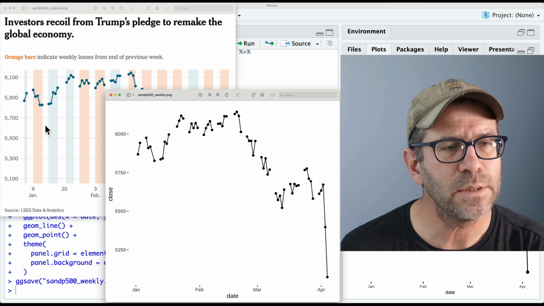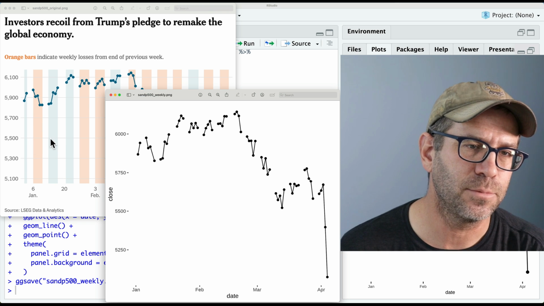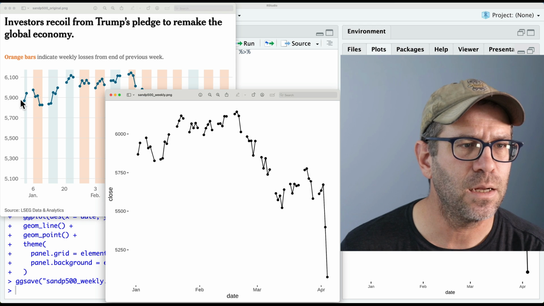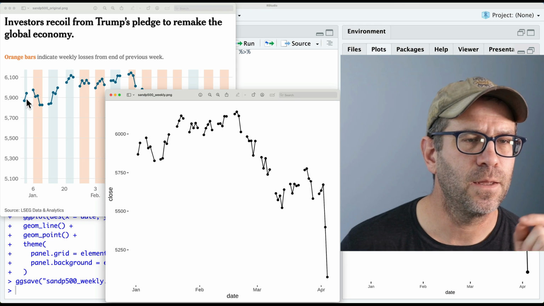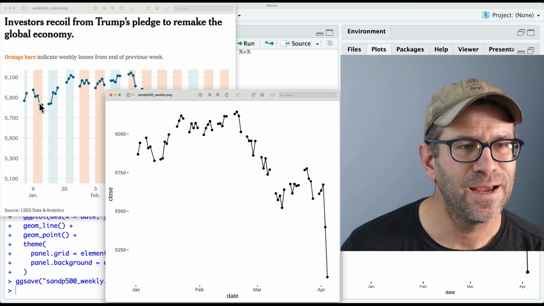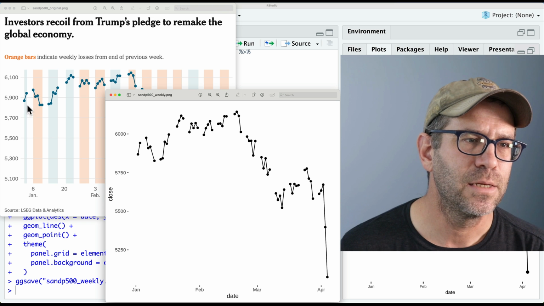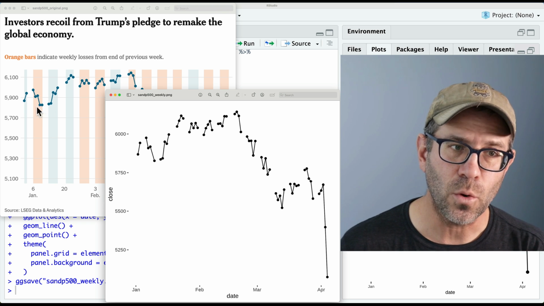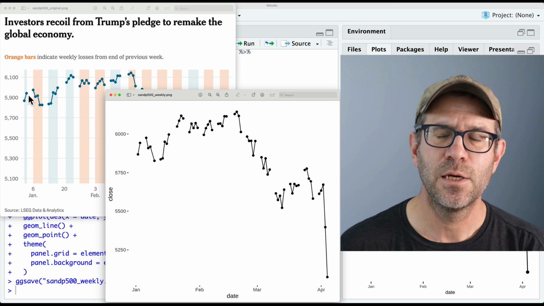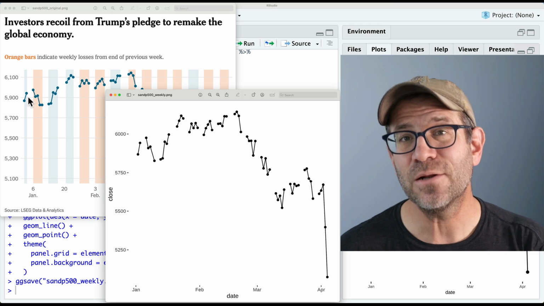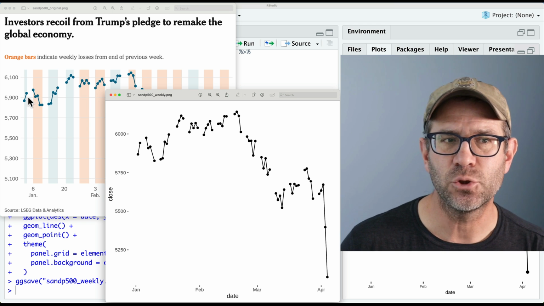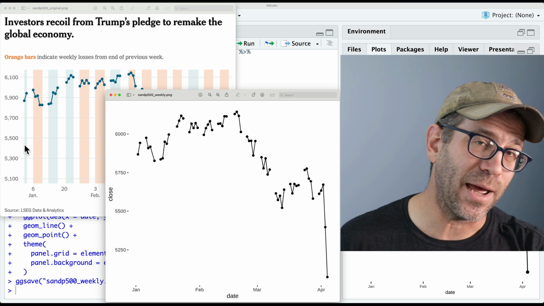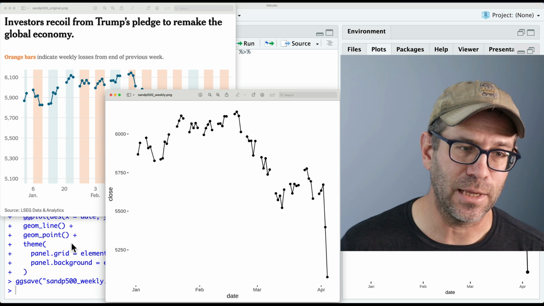But we want to color those rectangled backgrounds based on whether there were losses from the previous week, right? So basically, does this week close at a level lower than the close of the previous week? So we need to get the final closing value for each week. We're also going to need to go back a week from the data that we currently have, right?